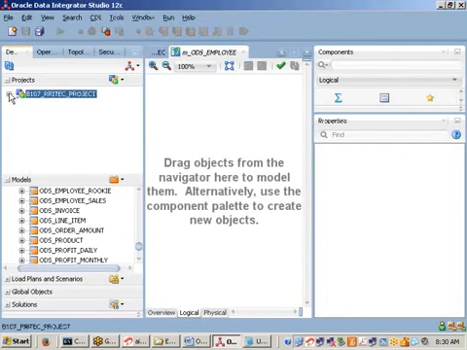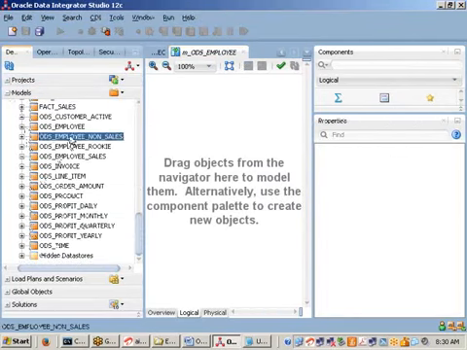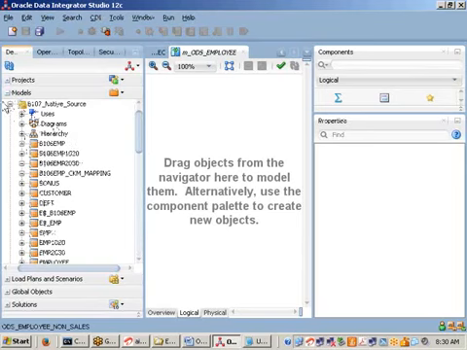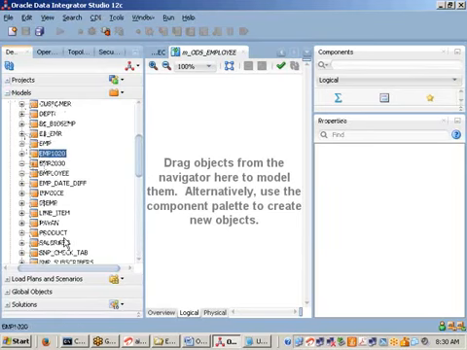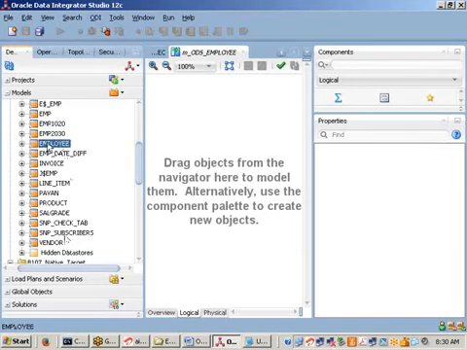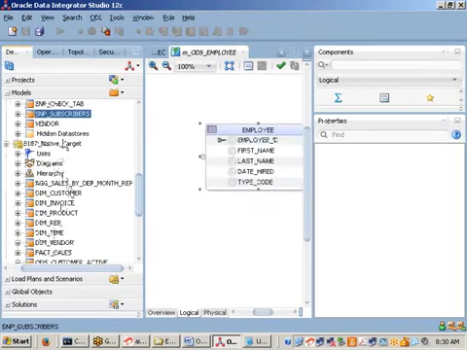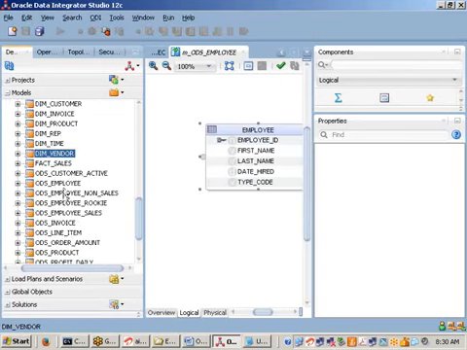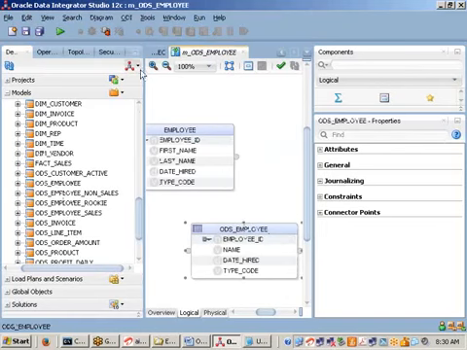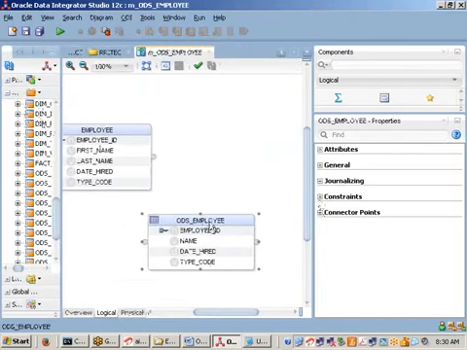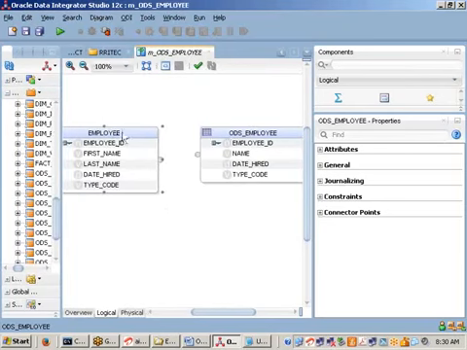So for clarity, what you can do is minimize this one, and you can go to the first source model, and in that one the employee table is available. Try to drag and drop this employee table, and in the target model, the ODS underscore employee table is available. Always locate the target table on the right side, source table on the left side.